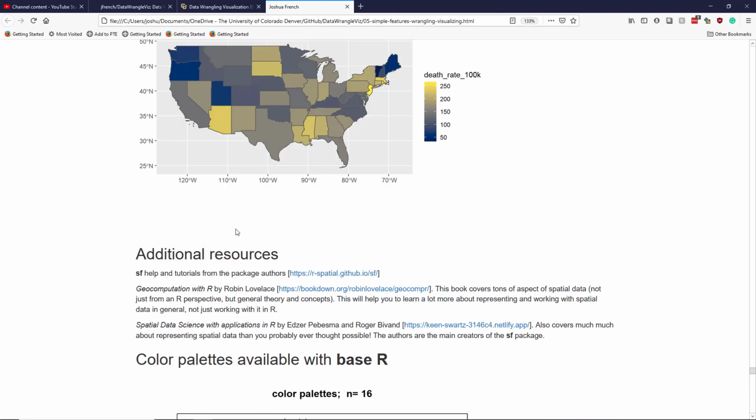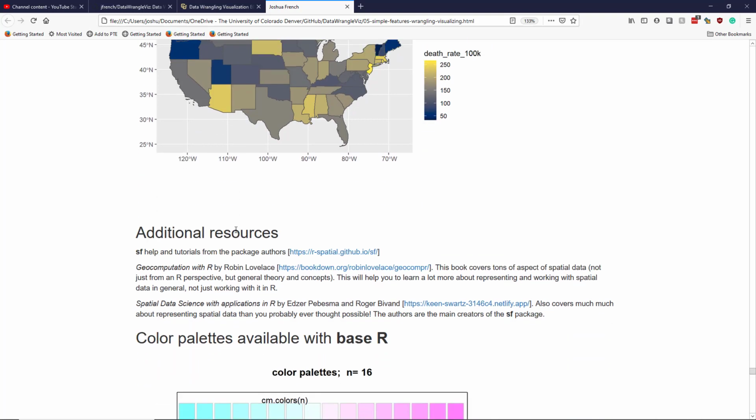So as I close this video, I just want to point out that we really have only covered a small amount of information about simple features and working with them. And so if you really want to find out more information about simple features and working with spatial data in R, any of these resources that are listed here would be fantastic. The sf package authors have essentially a whole website dedicated to the sf package, and so you can find more information there about what the sf package can do.